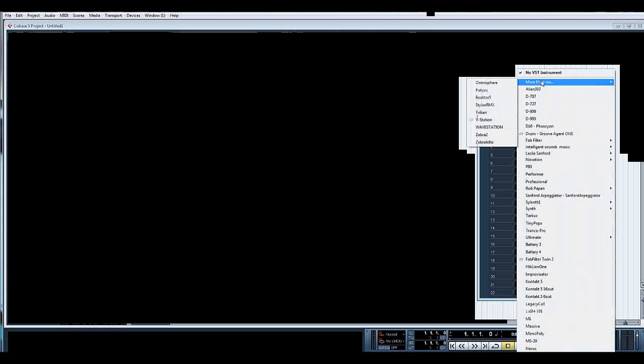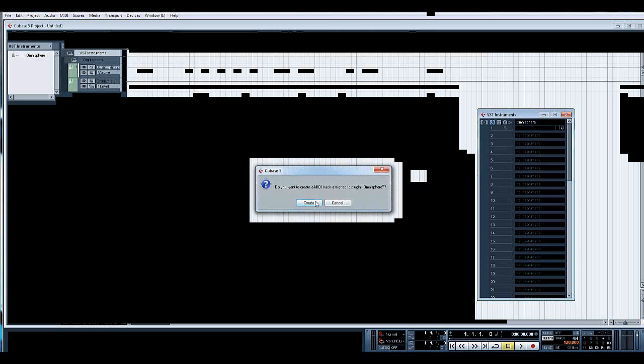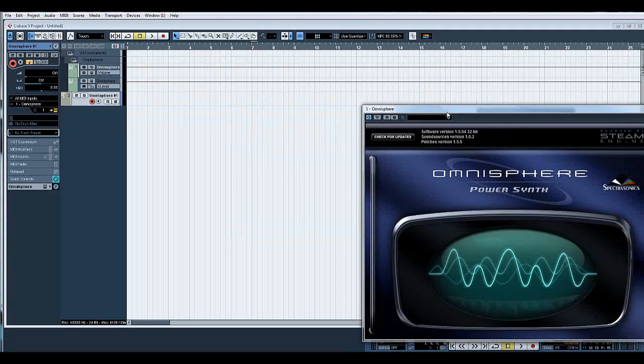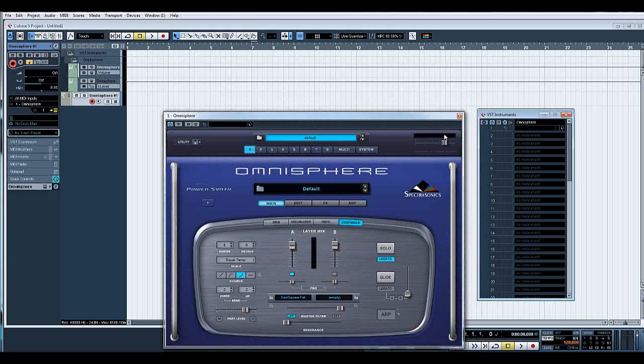So let's get straight into it. What we'll do is press F11 and open up our VST instruments. I'm going to use Omnisphere for this particular tutorial. The reason being is it allows me to have 8 individual multi-timbral instruments playing at the same time, as you can see here, numbered 1 to 8.